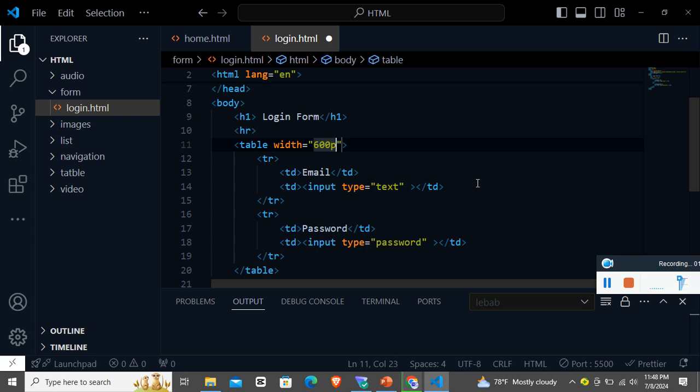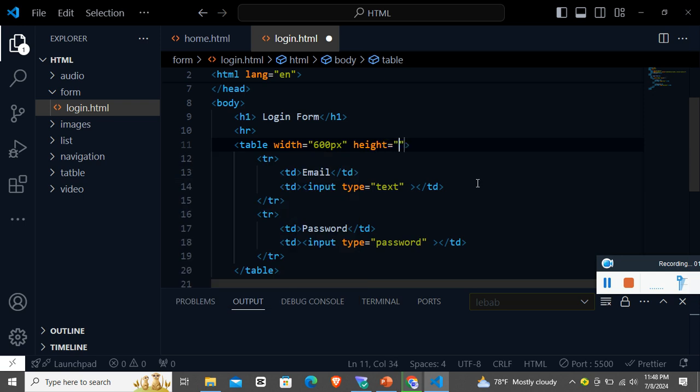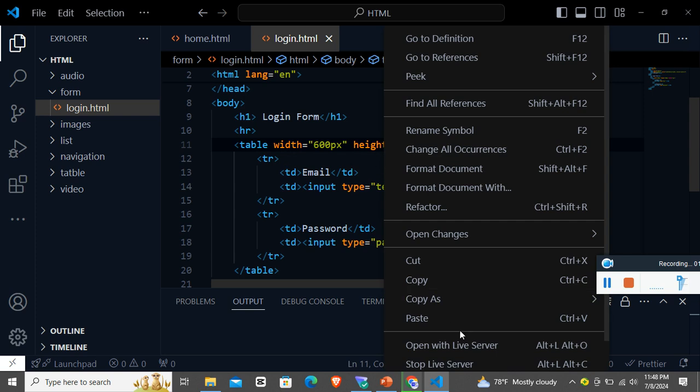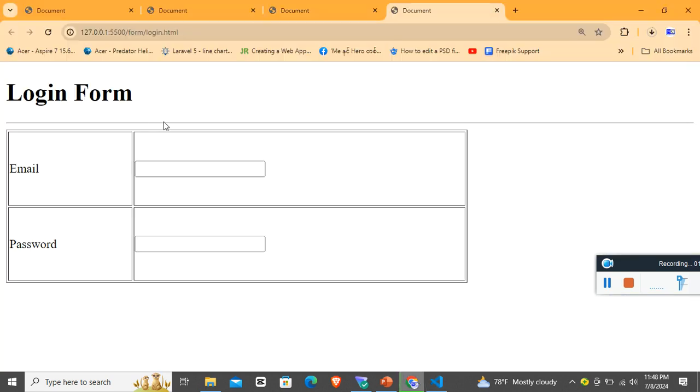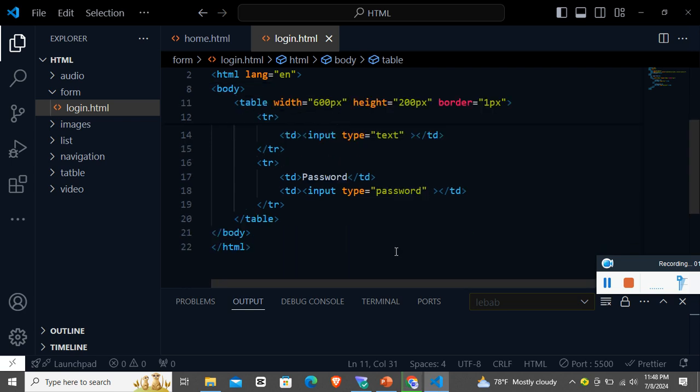need to have 600 pixel width, and height should be 200 pixel. We should have a border. I think it's not needed right now, just to control the features. If it's up to you, if you want to have your border, you just put it here, border. Okay, let's try this out. This is an ugly form, but it's okay. At least we are making it in a correct way.